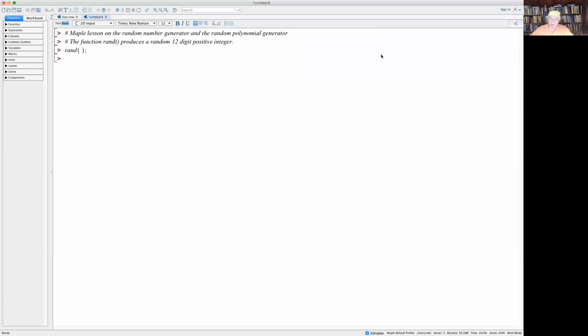This is the Maple lesson on random numbers and random polynomials. So if you just choose at random a number, well, it's hard to do that, but in Maple there is a function. It's rand around parentheses, and this produces a random 12-digit positive integer. So, this is a random 12-digit positive integer.